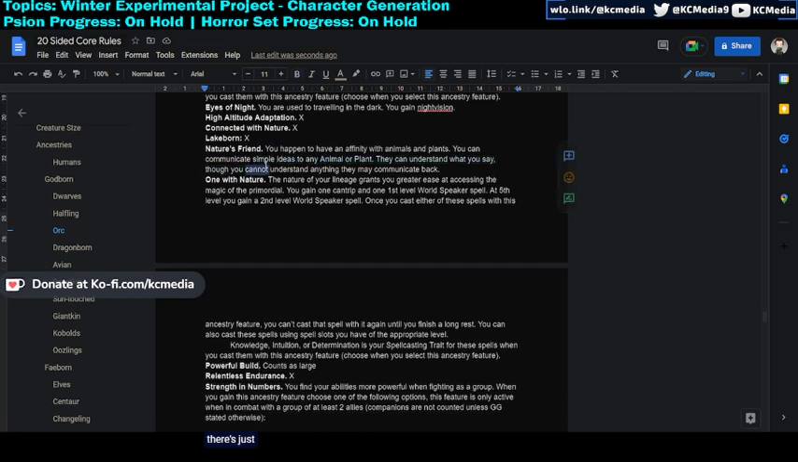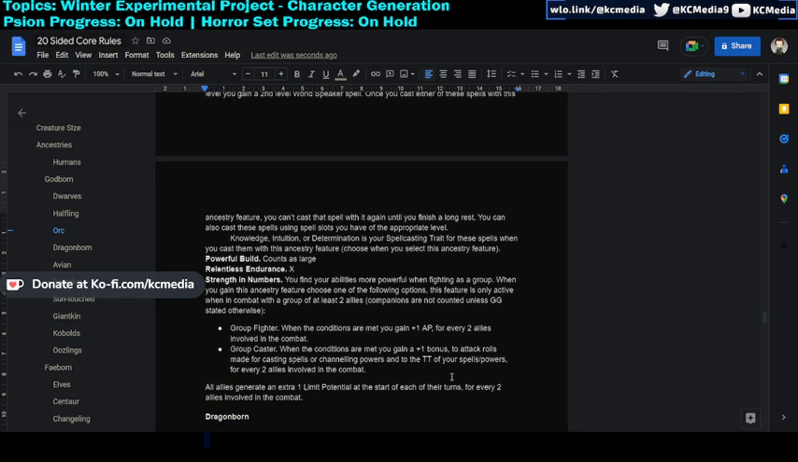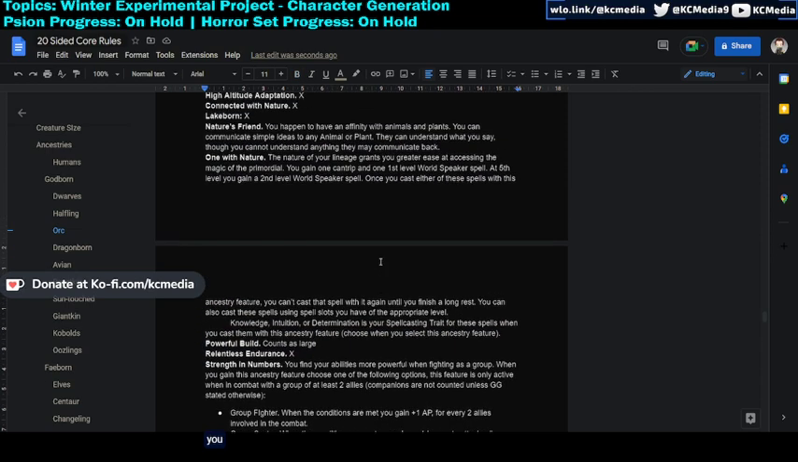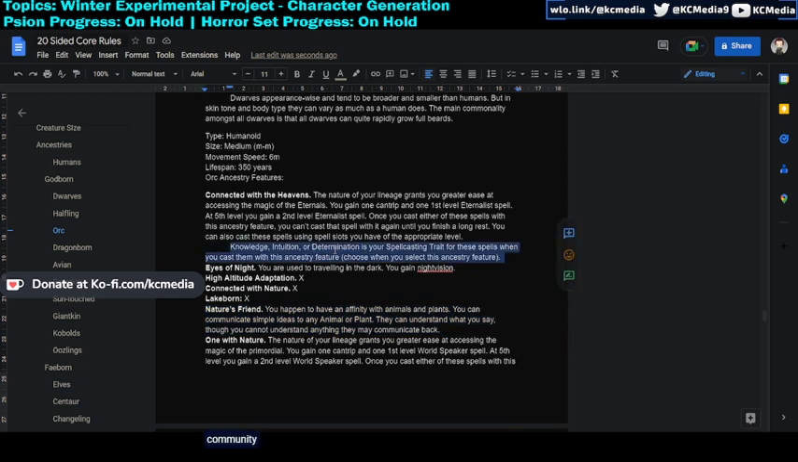This just gives them something a bit out of combat, but still kind of fits the theme. So we've got slightly better at combat in group. You don't go down as easy as others. You count as larger for pushing and pulling stuff. You get nature magic. You can commune with plants and animals. You can get some holy magic. Still got 3 more things.